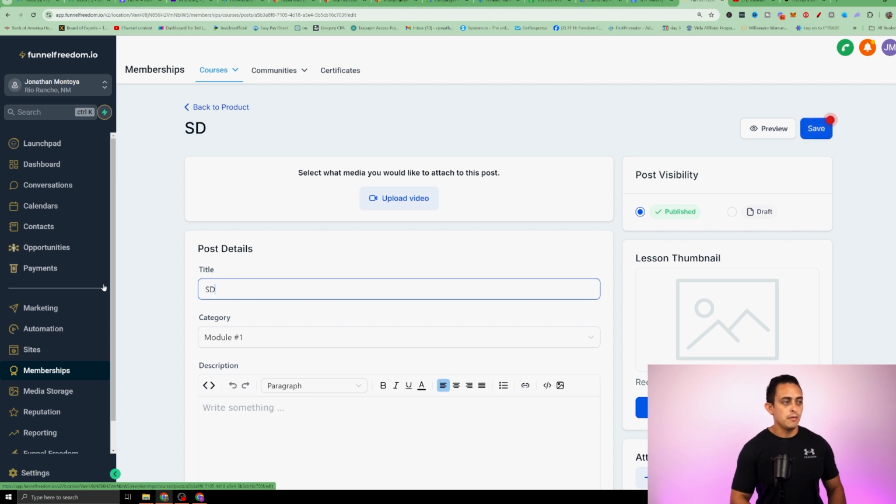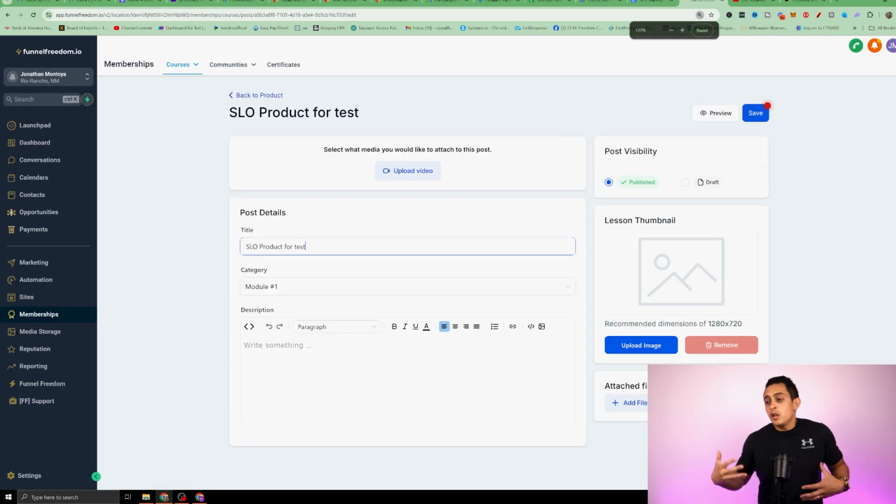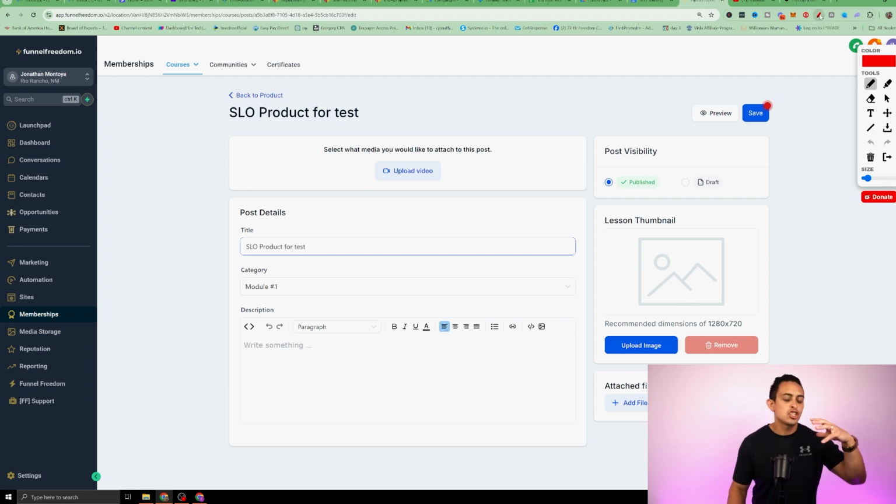So again, the name of the actual product. I'm just going to put SLO product for test. This is the no-brainer product that we created, okay? But right here, this is where you add the actual product itself. So if it's a video, a checklist, or a PDF, I always like to add the product inside of this area, okay?